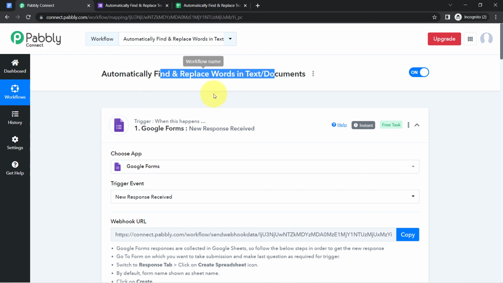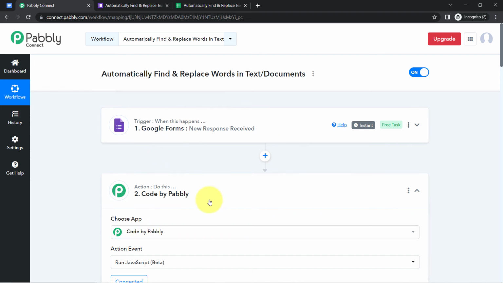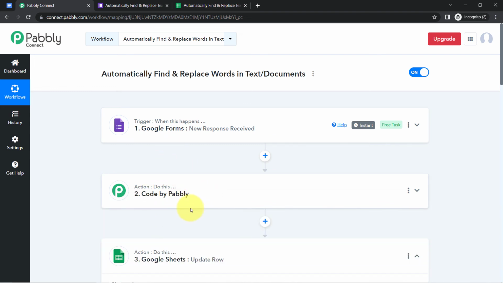So this is how you can now find multiple words and then replace those words in a specific text or documents with the help of Pabbly Connect, with the help of this Code by Pabbly feature. And I hope you have understood everything.